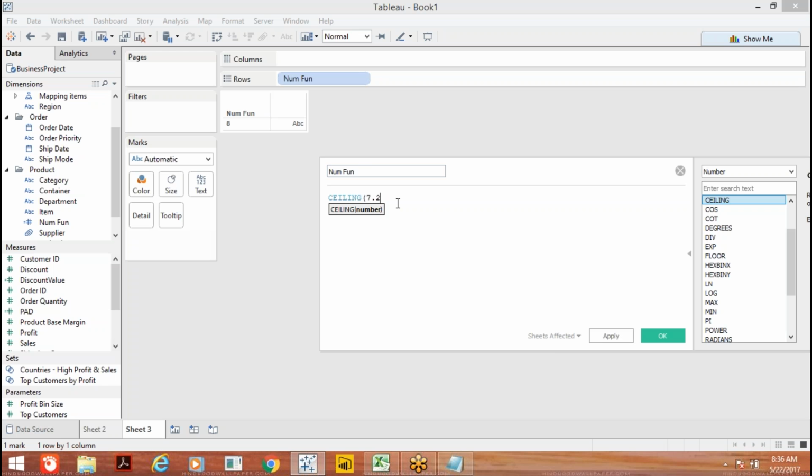And some mathematical functions are there, like div of 10 comma 2. It will give 5. And power of 5 comma 3. How much? 125. Yes. Like that square root. Some functions are there.